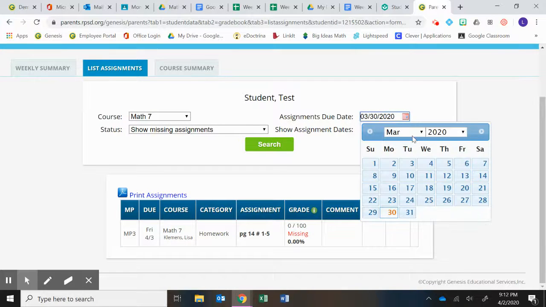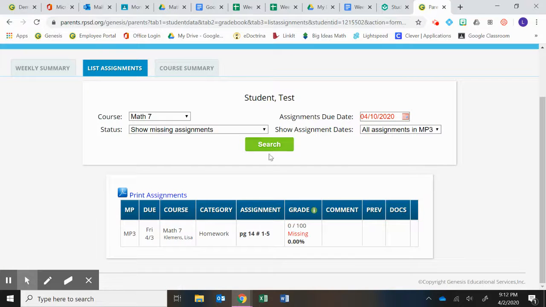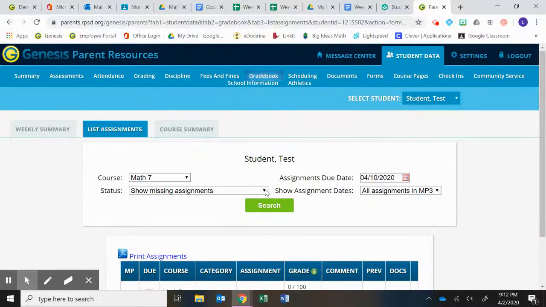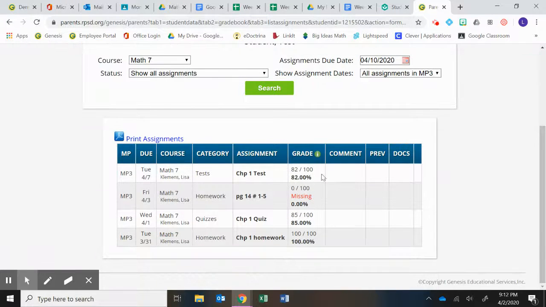And you can even look to see if they have any assignments in the future. Which they have a math test the following week.